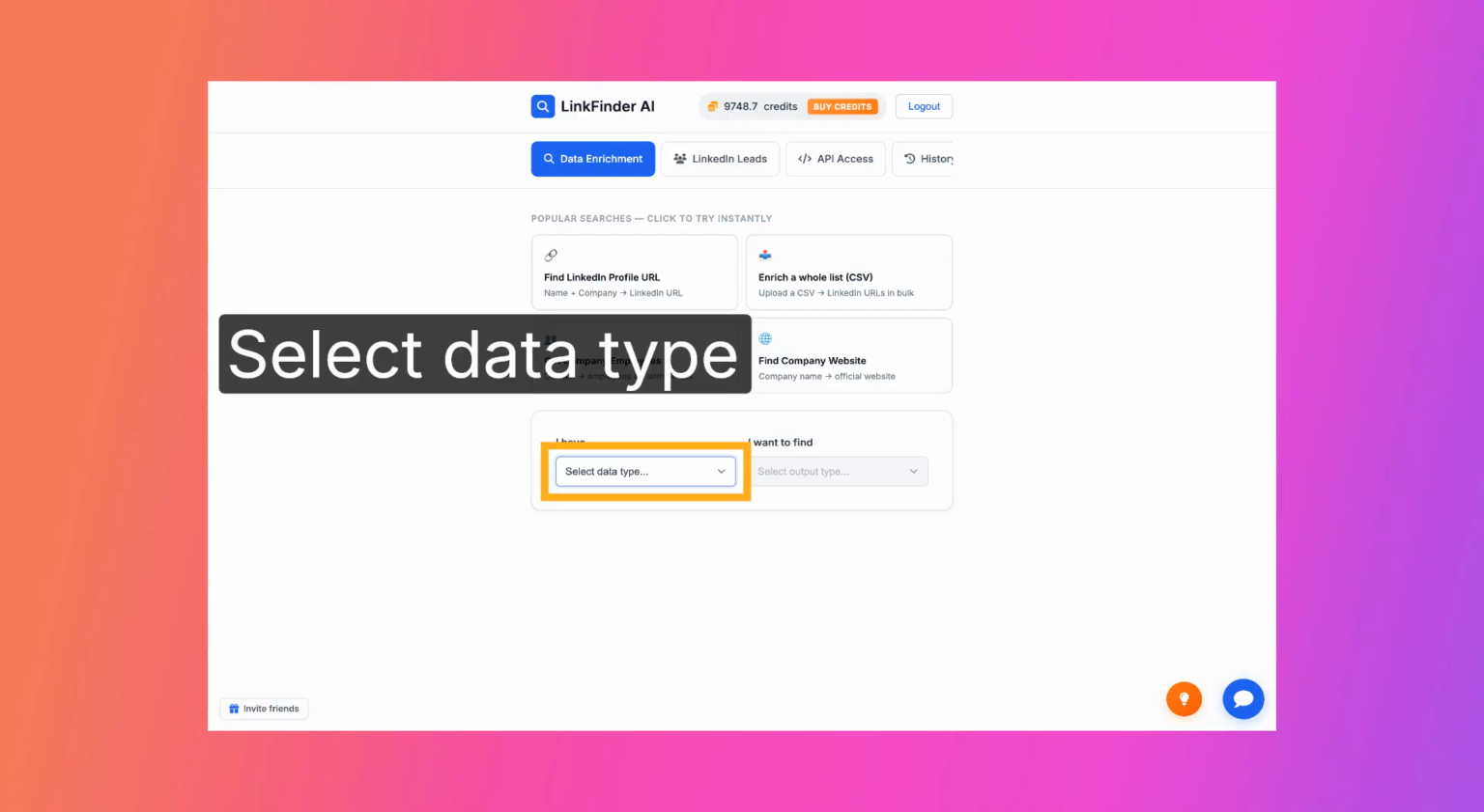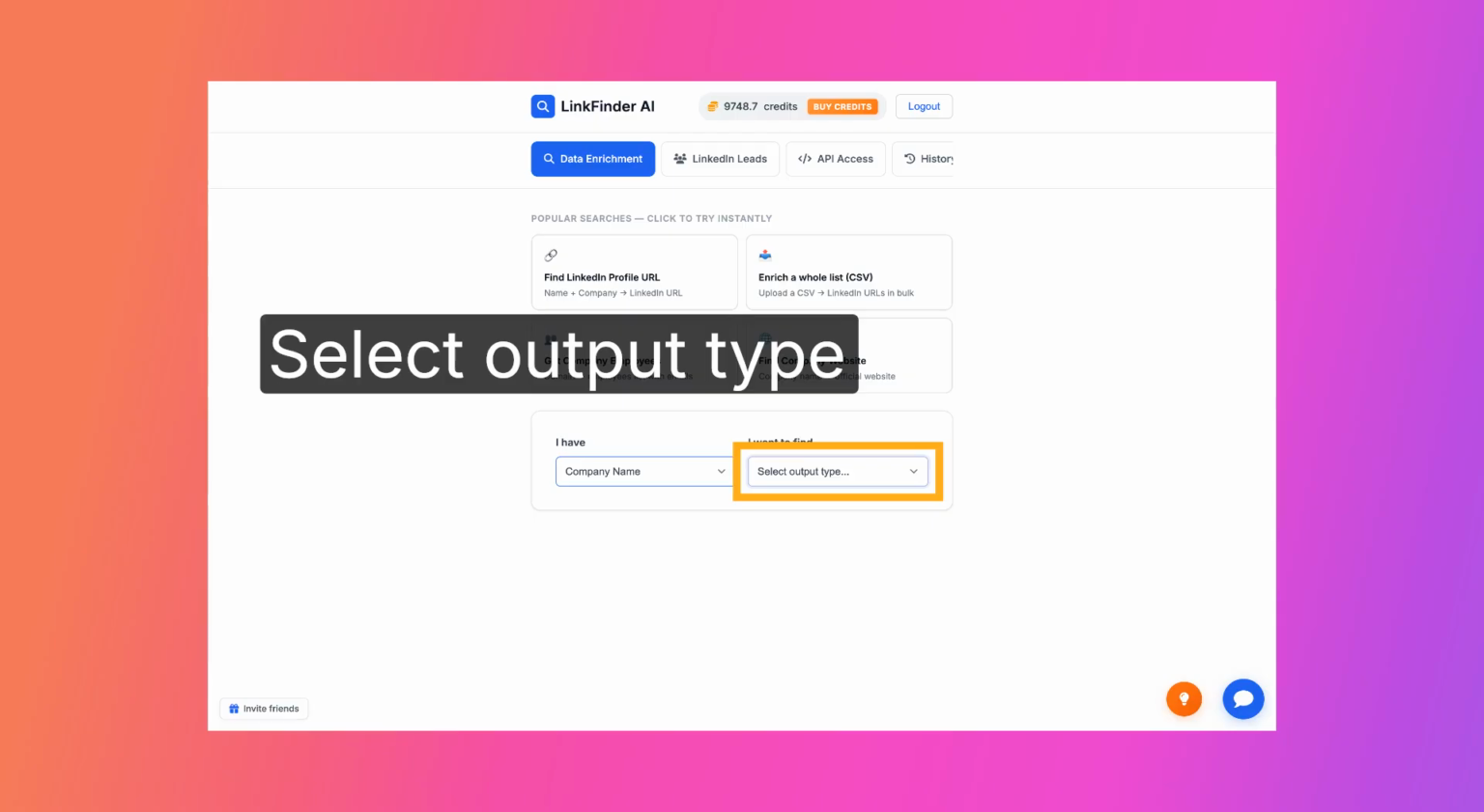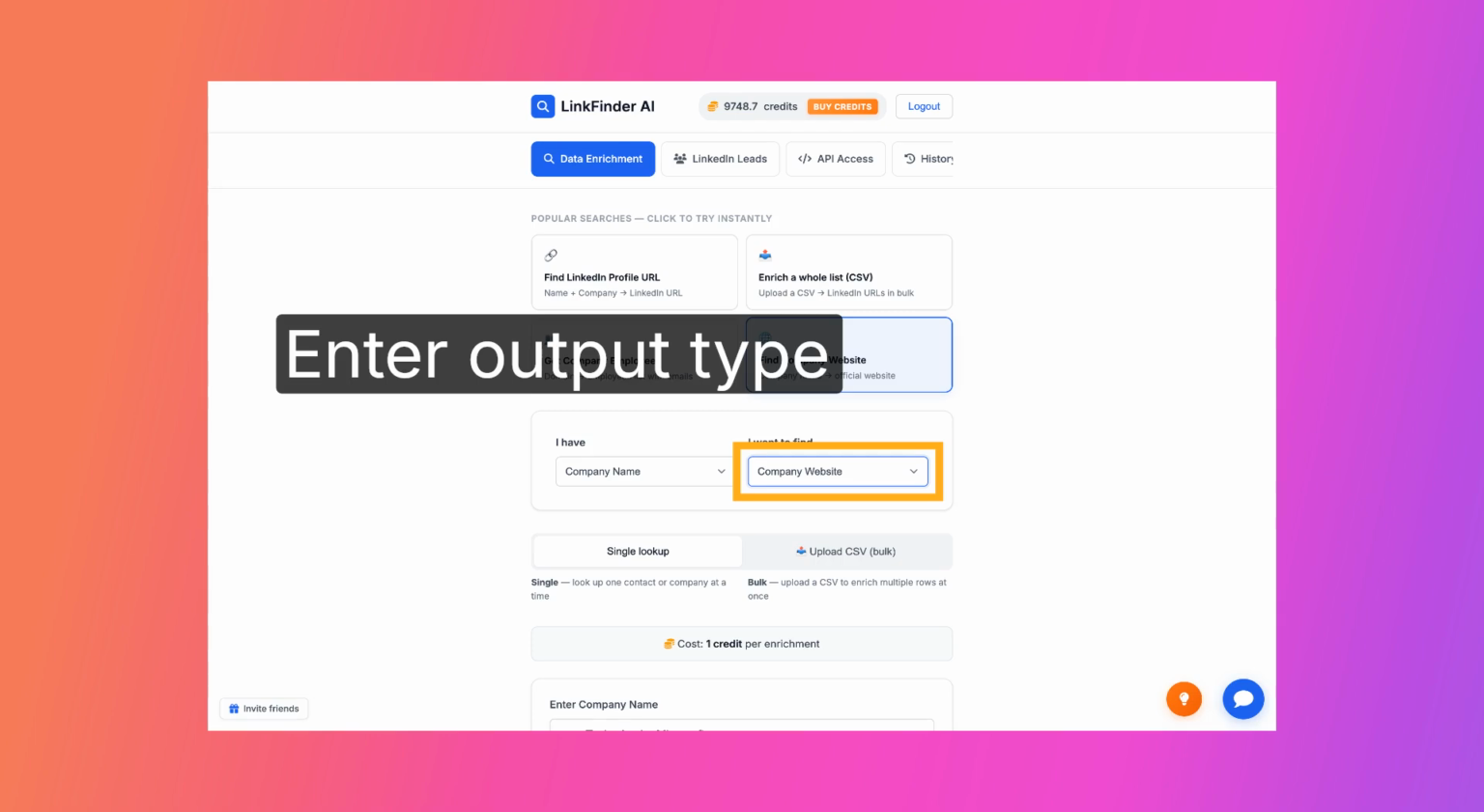In LinkFinder AI, you can first select the type of the input data that you're going to enter for the arrangement. Here, the input data is going to be the company name, as we take the company name to find a company website. Then you select the type for the output data. So here, the output data will be the company website, as we want to find from the company name its designated website.